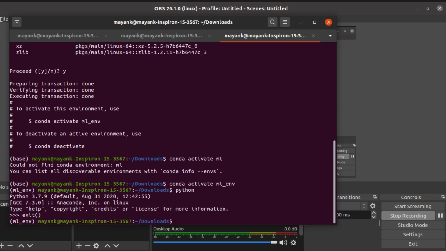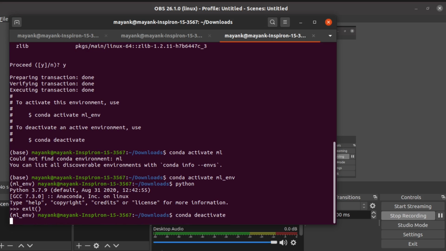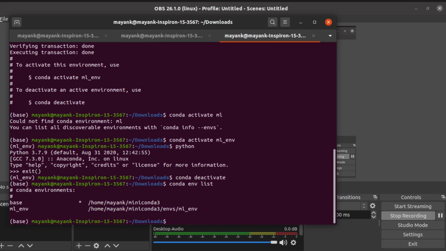Again, to deactivate or get out of this environment, we can just type conda deactivate. One of the important features which we need to know is the conda environment list, which spits out all the environments currently in this base environment. As we can see, the base itself is one of the environments and the other is the ML environment which we just created. Now sometimes if we have multiple environments, we want to delete those environments.